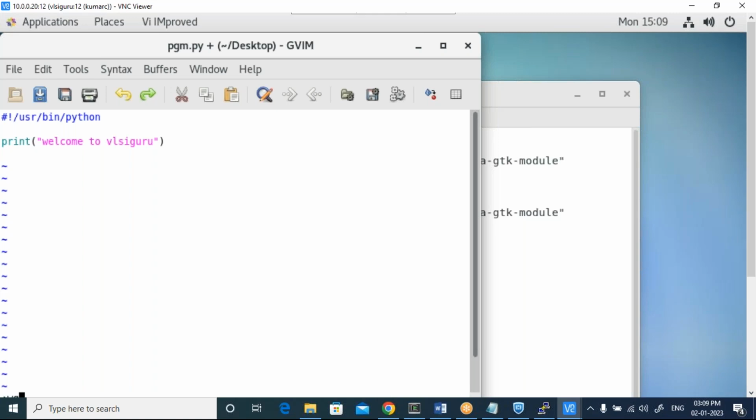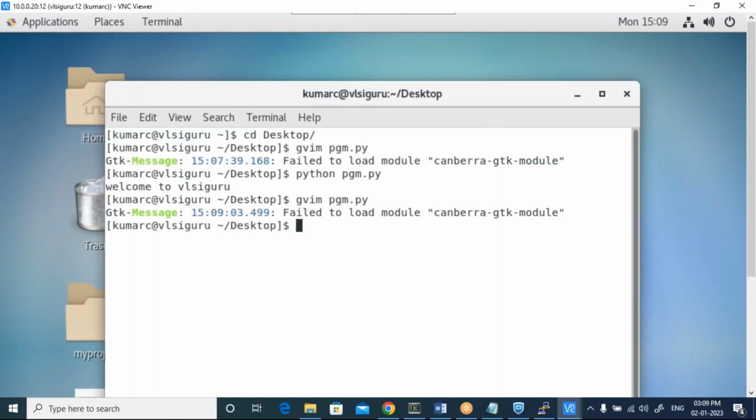Now I'm going to save this and exit. Now I'm going to run the program with ./program.py. So if I run this, for me, it is asking me to change the permission.